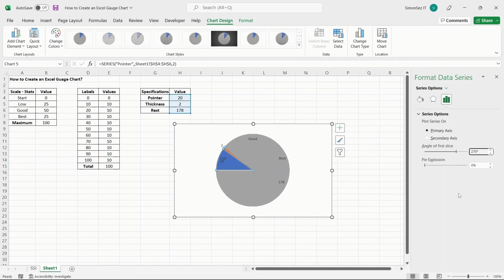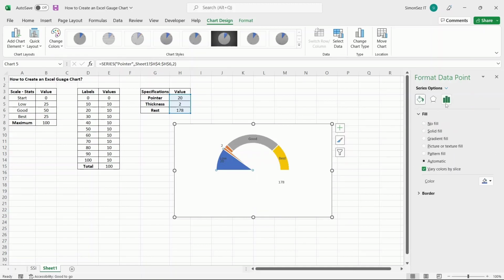Now, let us just leave the pointer and hide the other parts of the chart. Click on the data points in the pie chart. Navigate to the Fill and Line section in the Format Data Series and click on No Fill. Delete any unwanted elements or move the chart elements to your preference.